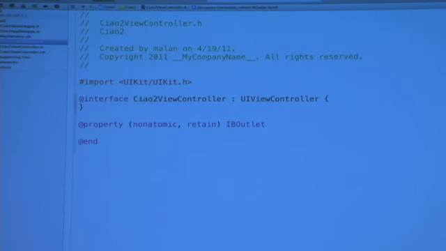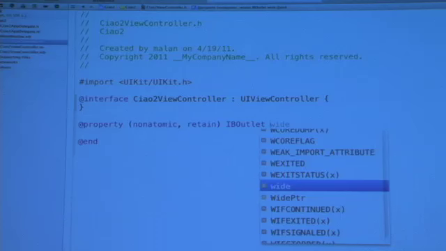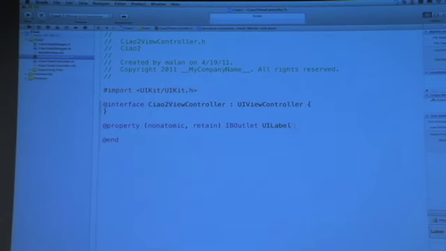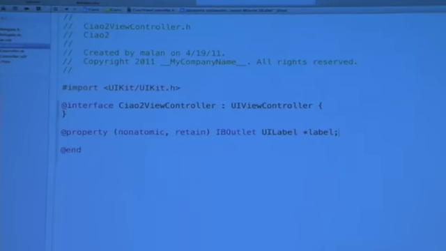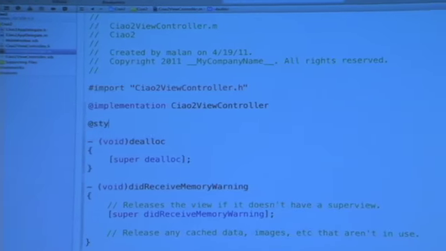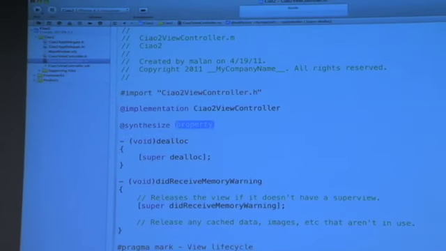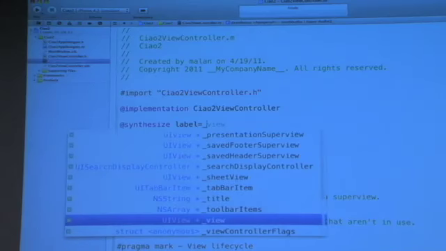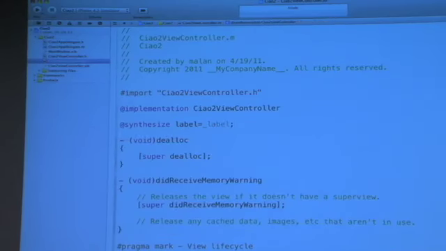So this should be of what type? Little sanity check? Yep, UILabel, and we'll call this just label. Now I have to go over to my .m file, and I'm going to synthesize this. I'm going to call it label. I'm going to map it to an ivar called label. OK, so that part's done.